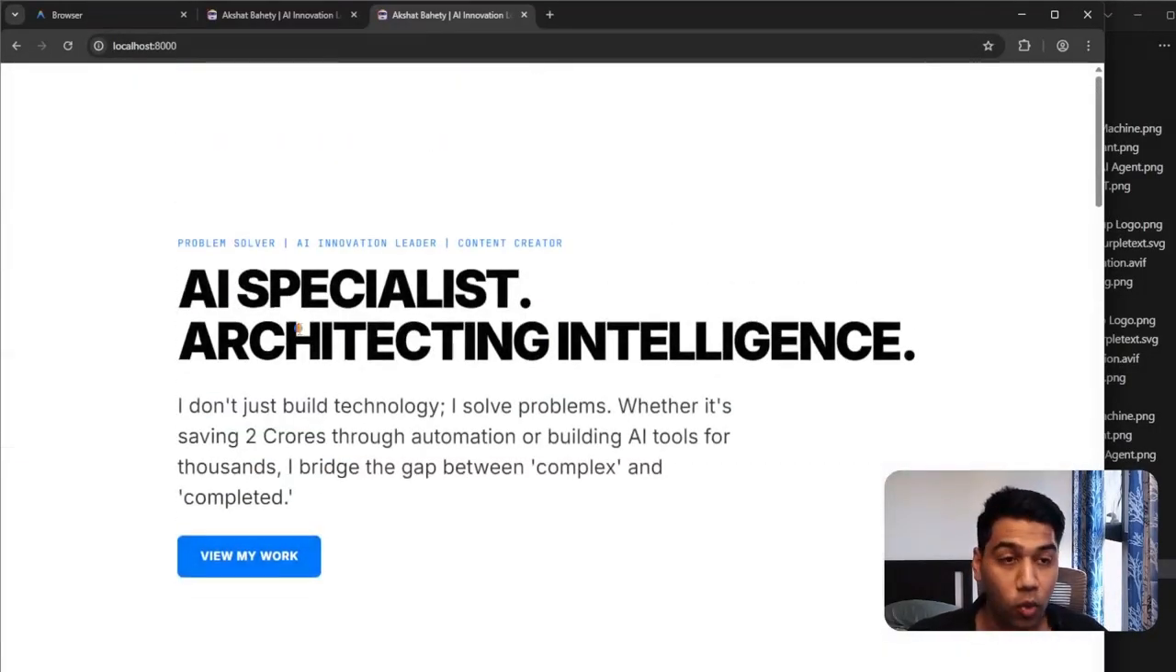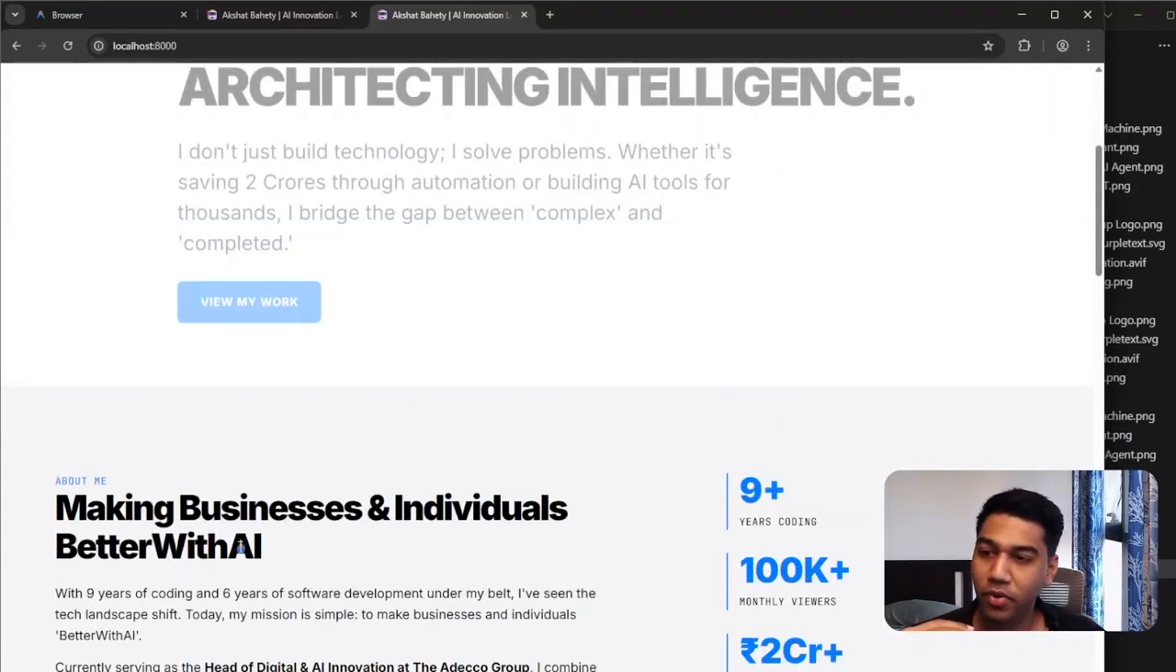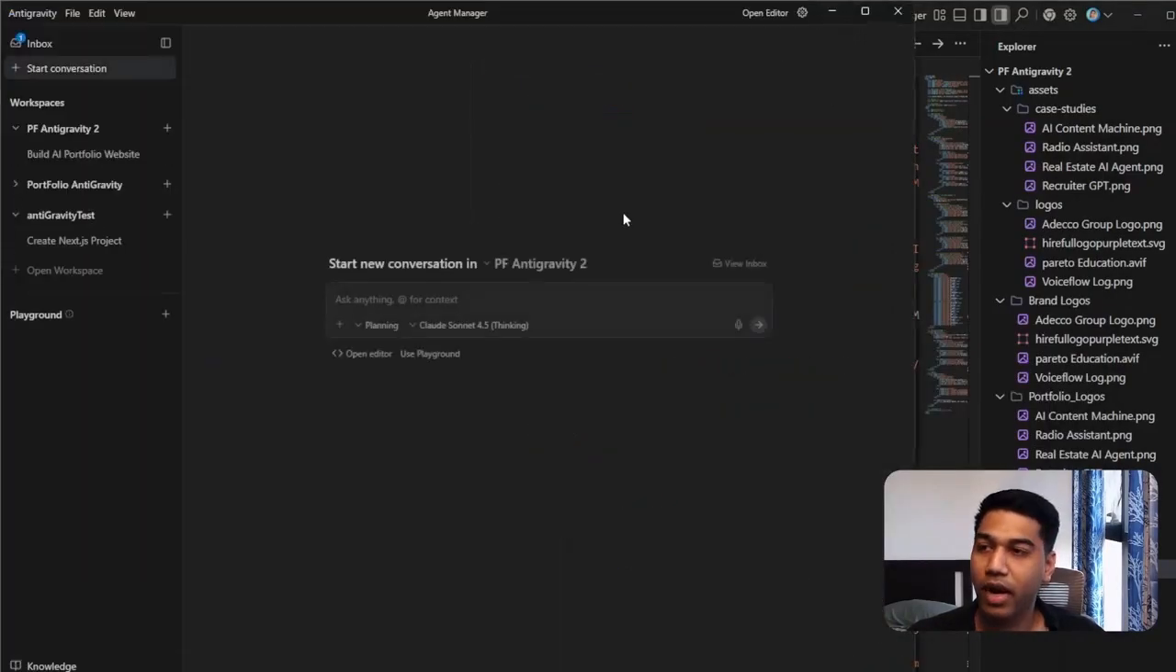But let's say now we want to do some changes here. As a website, it's pretty good, but also it did not use my own photo or something like that. So here we're going to try something new. Okay, so we're going to utilize what we call agent managers. We're going to run multiple agents together to actually get what we need.